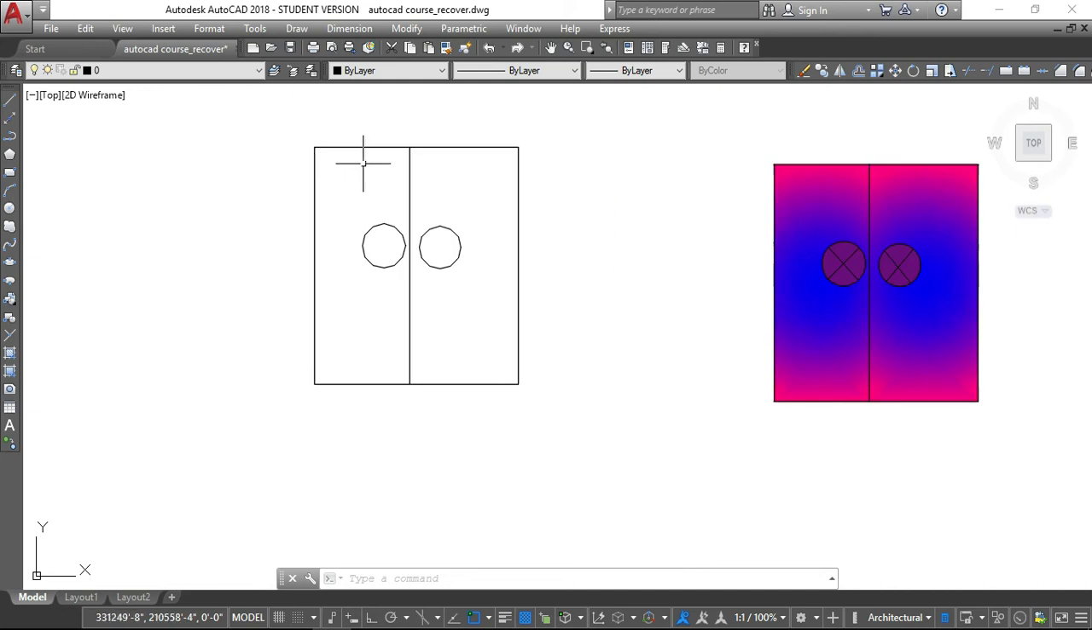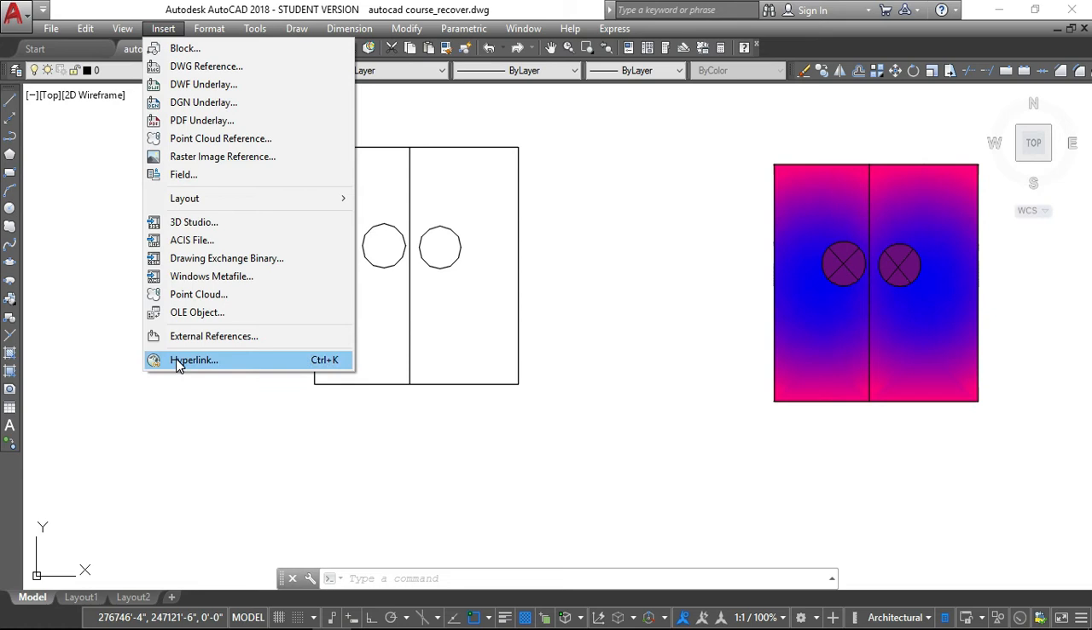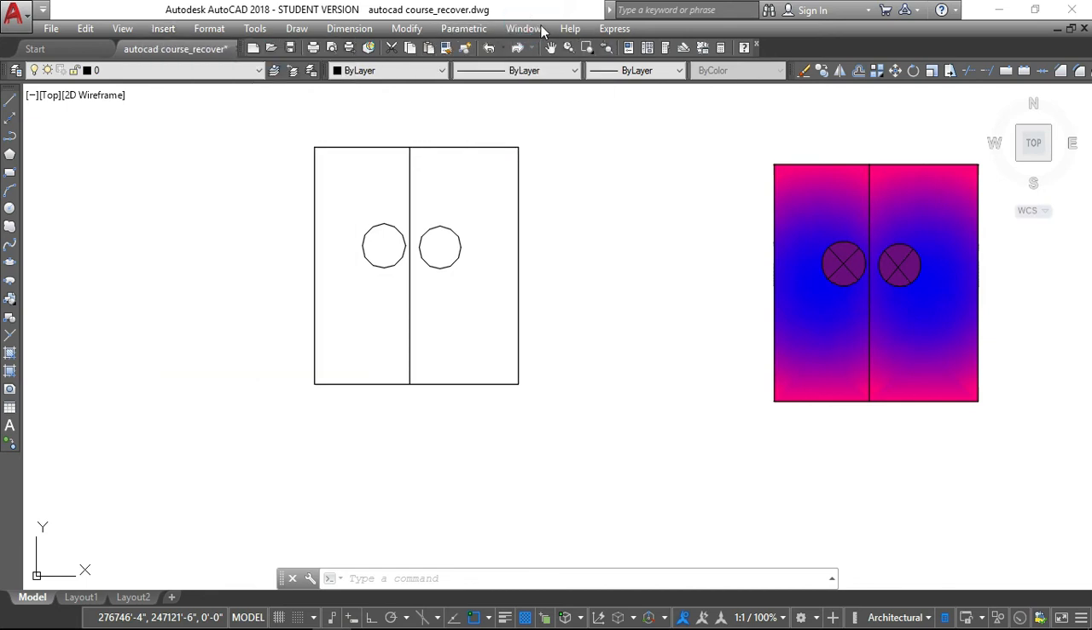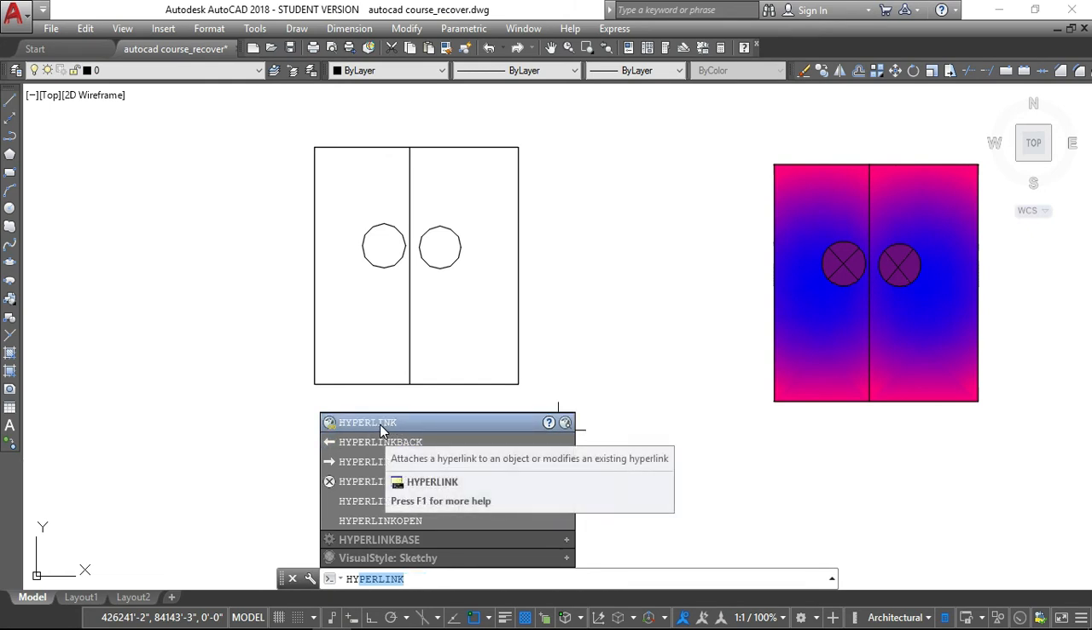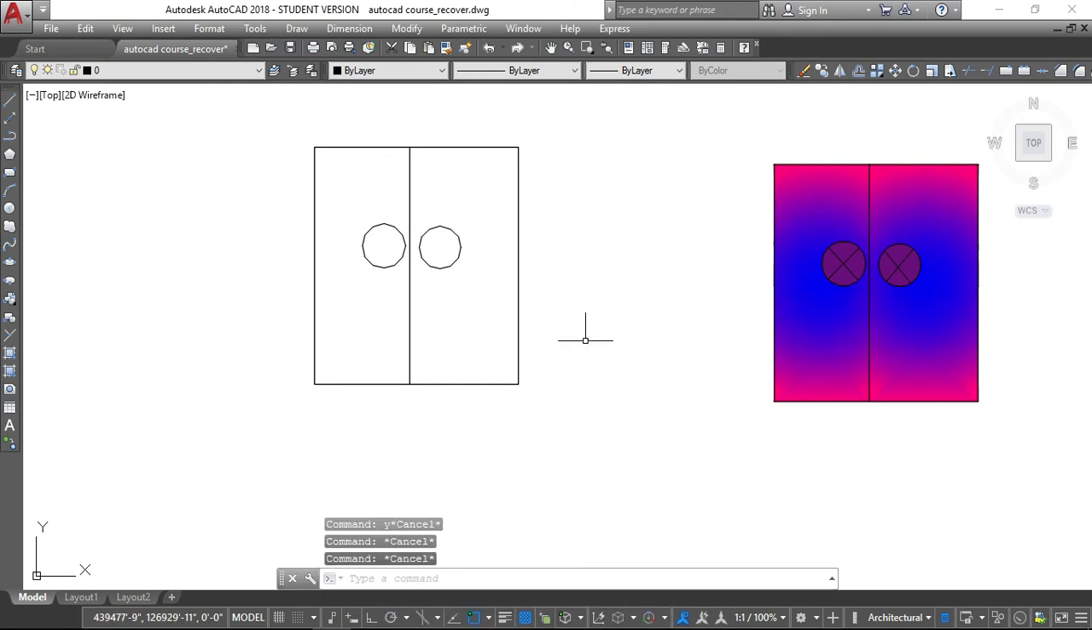So now I will add the hyperlink. Go to Insert, click on Hyperlink, or the shortcut key is Control plus K. This is one option. The other option is to just type hyperlink, HY. You will see this hyperlink; click on it. The last option is Control plus K: press Control, then press K. Now you will see hyperlink.